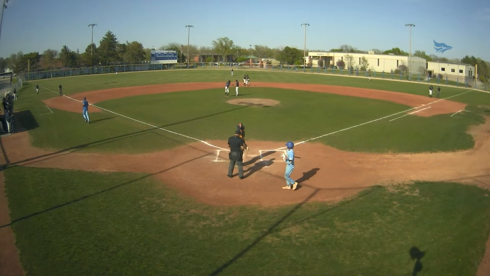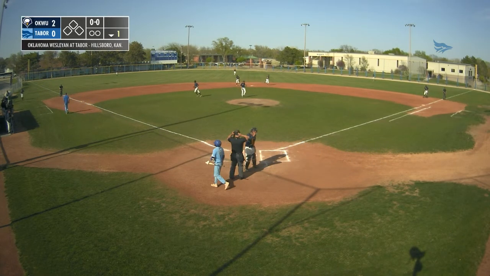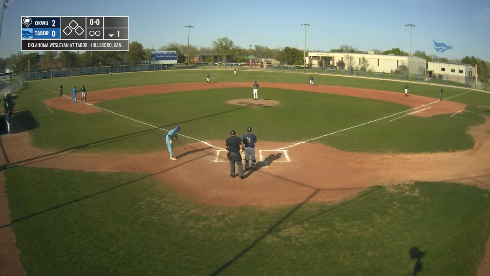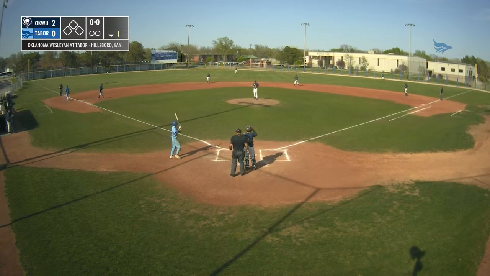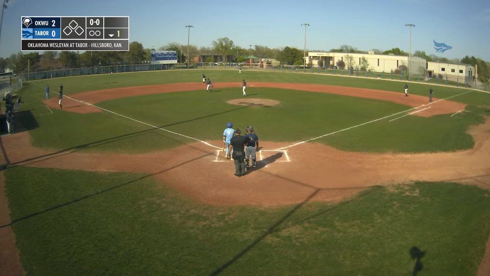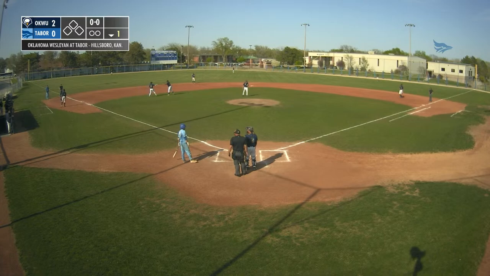Welcome back to Blue Jay Baseball Field. On the mound for the Eagles, Michael Mendoza, 8-3 record on the year. Mata Lloyd will get the first look at him. We are having an equipment malfunction.